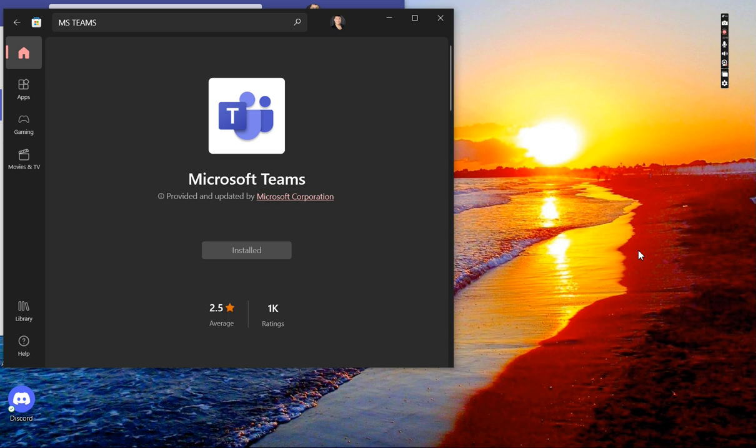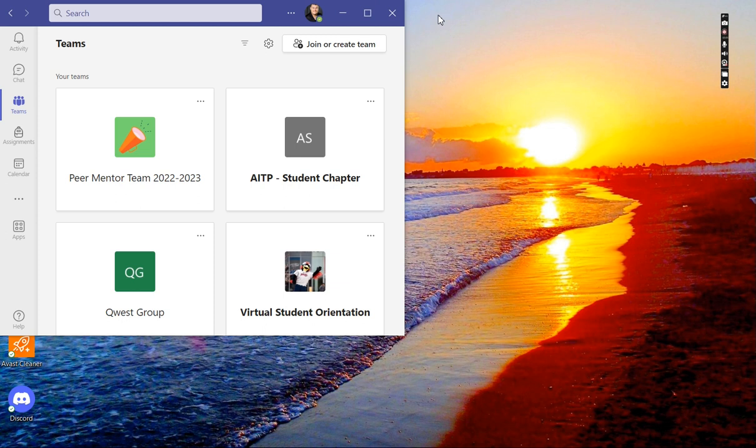So now we're going to see that the app has been installed. As you can see, I have a little pop-up back here showing what's going on. Now we're going to close my Play Store. It automatically logged me into my Teams because I'm logged into other apps. Now, if you are not logged into Teams when it pops up, all that you have to do is sign in with your MSU Denver email.